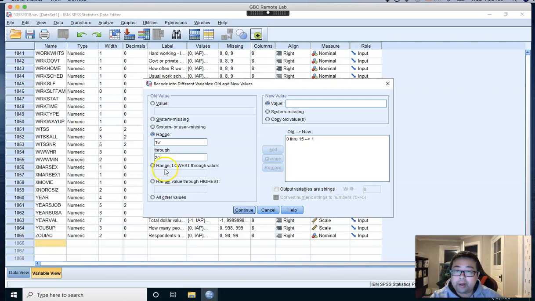But if we don't know about the highest value, maybe you can use this one: 16 through the highest value. So it's up to you. So range 16 through 20 will be our second group. All right, so add. So 1 and 2, we have 2 groups here.